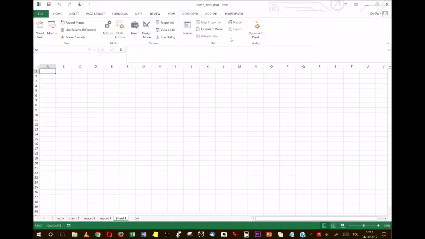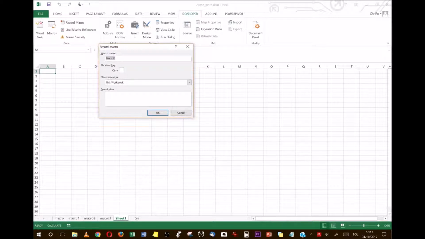So let's go ahead. First of all, if you want to create a macro, you can just click over here, record a macro. Then you provide a name. I will keep it macro2. Shortcut. So if I want to activate the macro with a combination of keys, I can use, for example, Ctrl plus G.